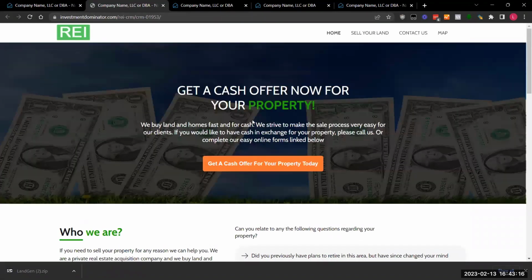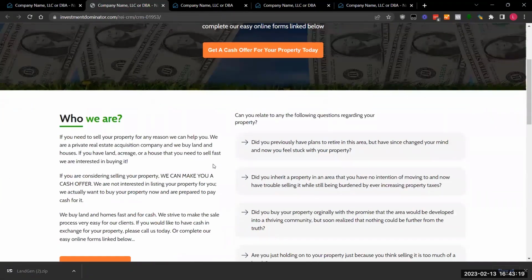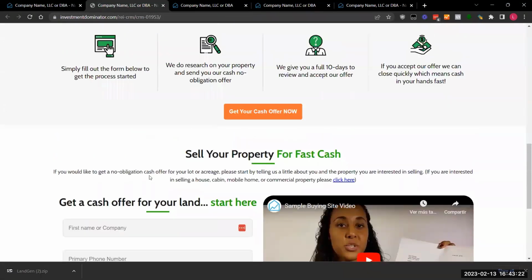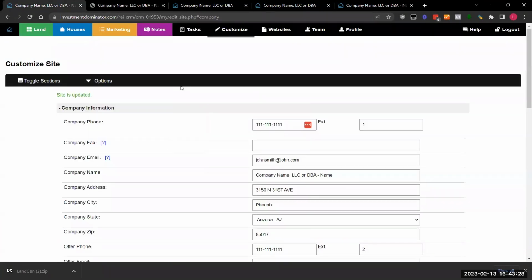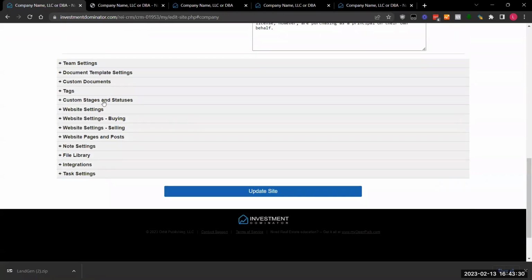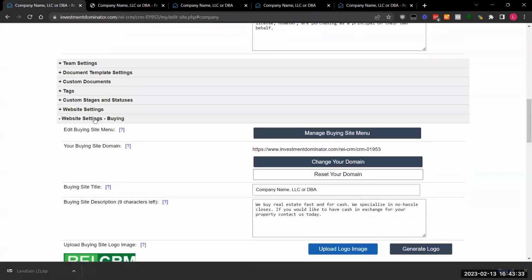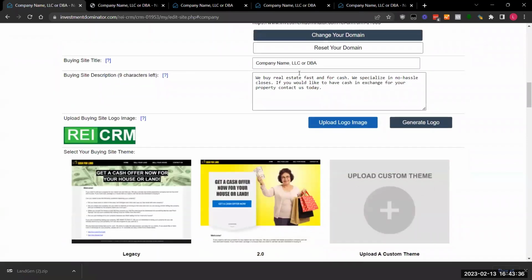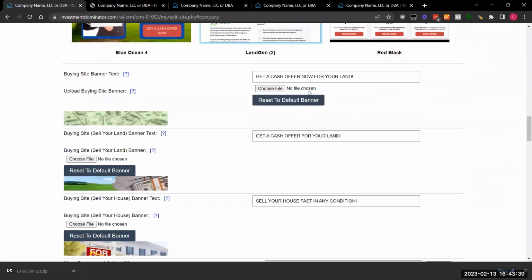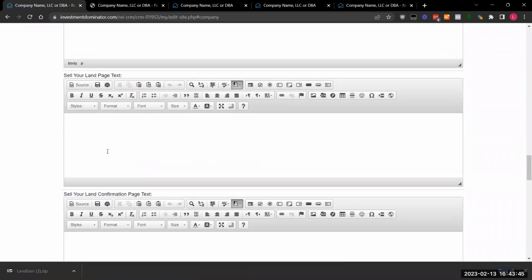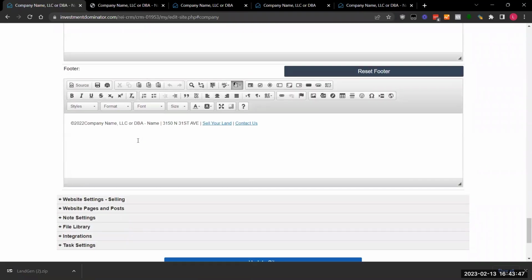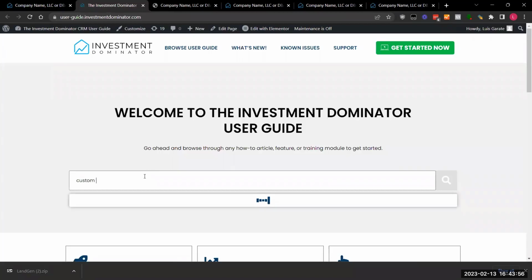You can see the change, right? It's just a different theme. And that would be how you can customize your websites. And it's the same for the selling website. You can work on that, and then you have all the website customization here. You can change the description, the title. You can change the banner. All of this stuff is customizable. The text, if you want to change the text, all of this information you can actually fully customize. So again, I would recommend you head over to the user guide and search for the customization of your website.